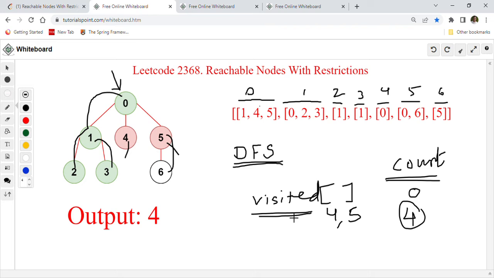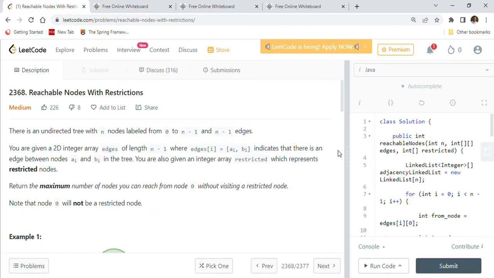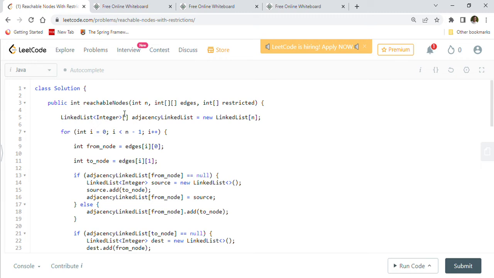So I hope it is clear to you now with this example and explanation. More will be clear once we look at the code. So let's go to the code now. This is the code for reachable nodes.